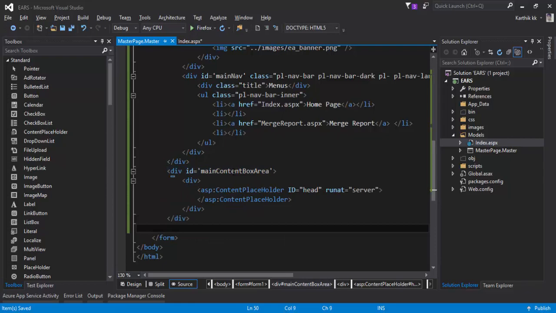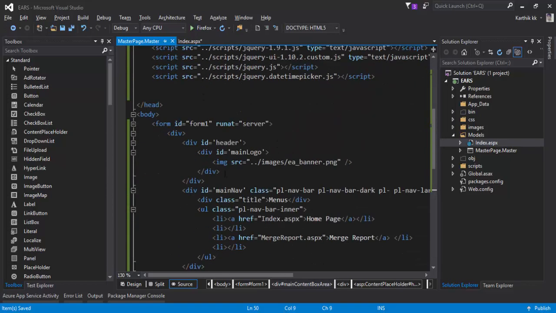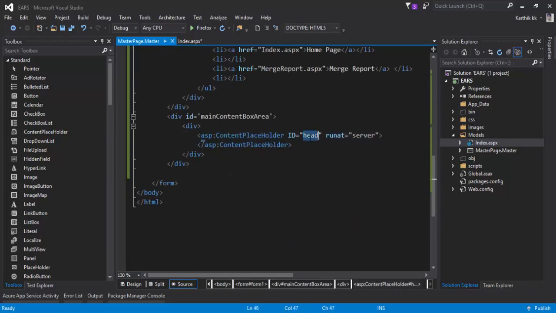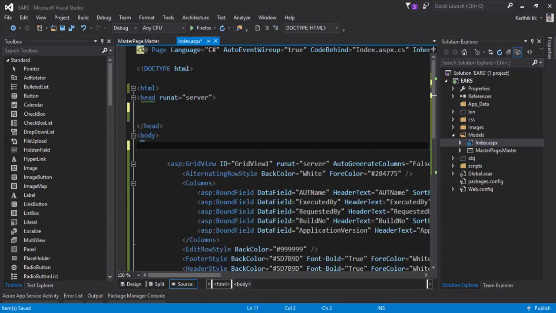All right, I'm going to save this, and I guess we are almost done. Let's give this a meaningful name here. Instead of head, let's give this main content. You'll understand why I'm giving this main content in a minute. So I'm going to save this, and go to the index.aspx, and here, instead of the head and body tags, I'm just going to remove these because they will be inherited from the master page.